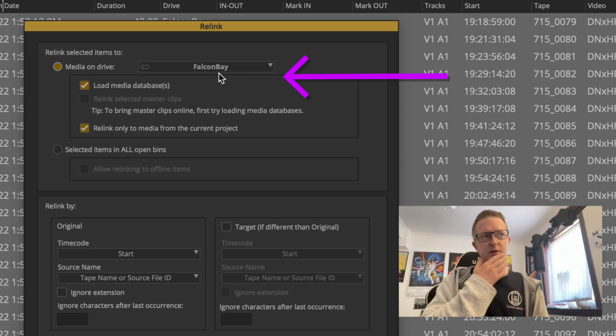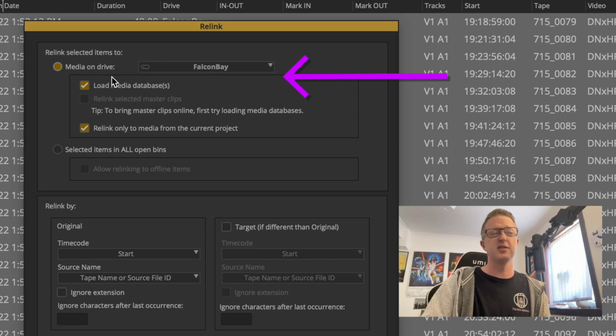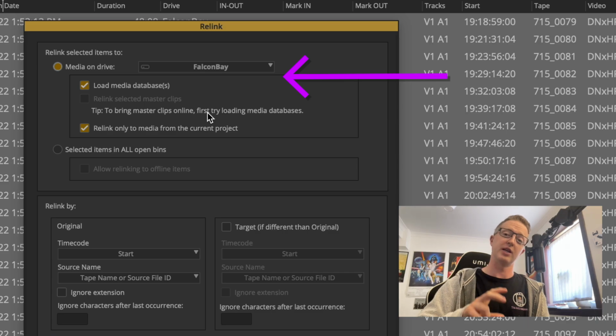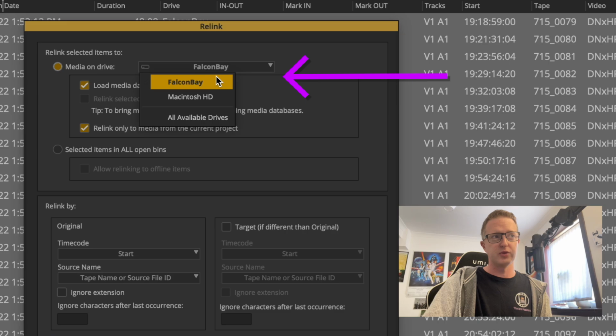It's just going to narrow the search and it's got less media databases to scan through, which is the next step here on load media databases. You generally want that ticked. That means when you first hit OK down here and it starts doing the relink process, it's scanning through all of those MDB files we talked about earlier to check the catalog of all the Avid media that's available to Avid at the moment. So you need to load all those media files.